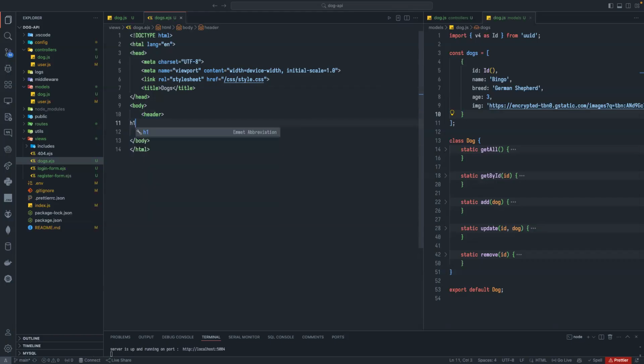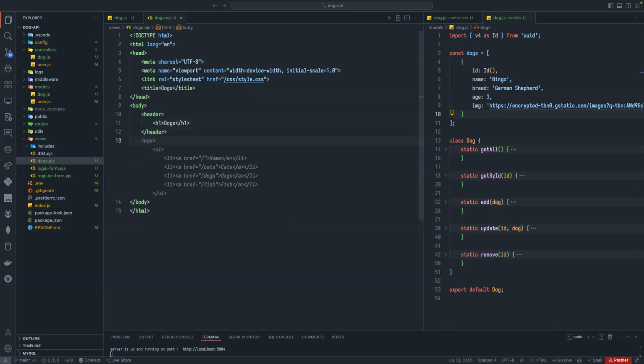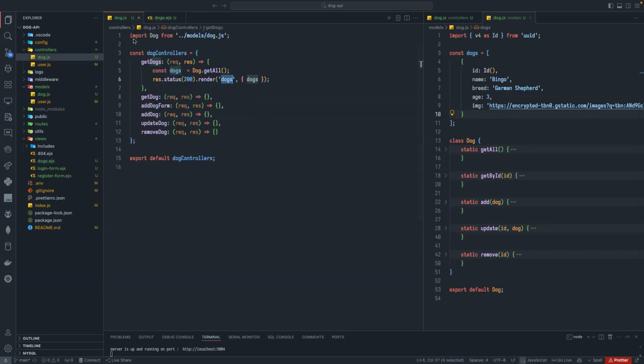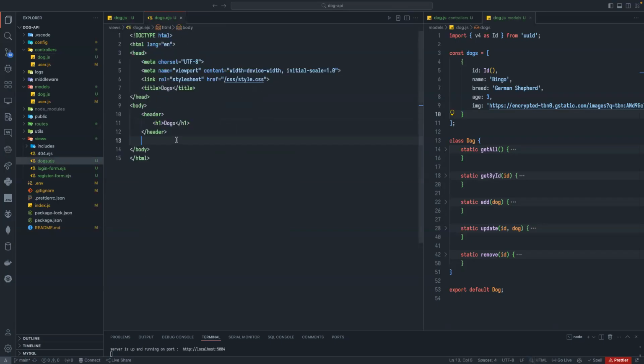Okay, let me create an H1. And here, let's just name it dogs. And of course, what do I need to do after that? What should I do? For each. Yes, because with dog here, I am passing an array, so I can use for each. So in order to use for each, I can use angle bracket %, and then % angle bracket just to close it for now. And here I think I named it, what was the property? Dogs, yes.